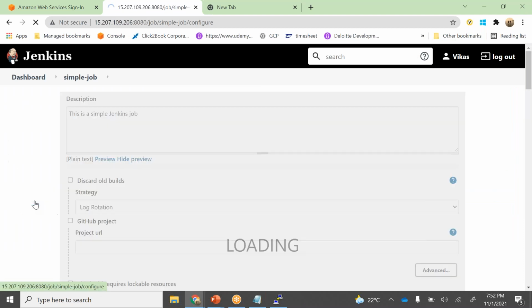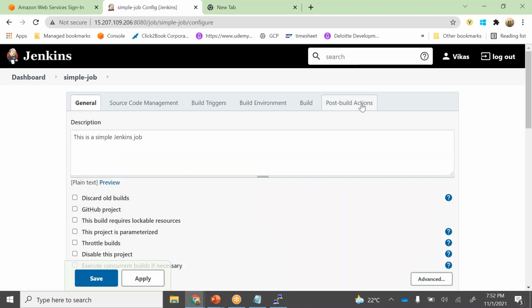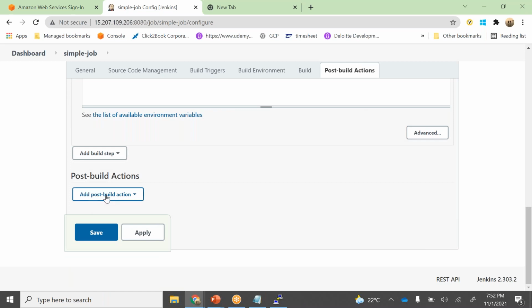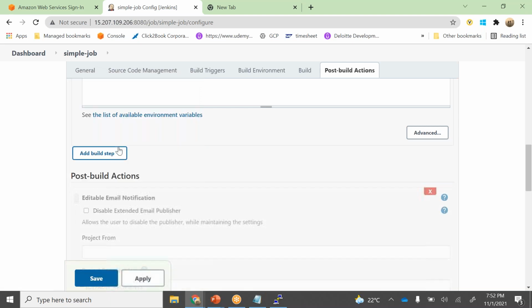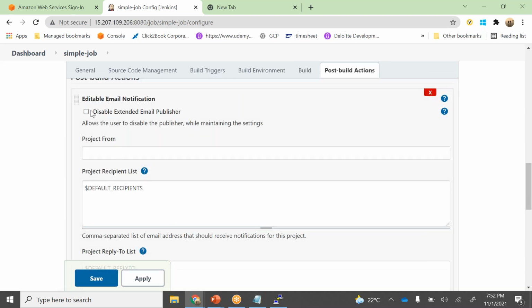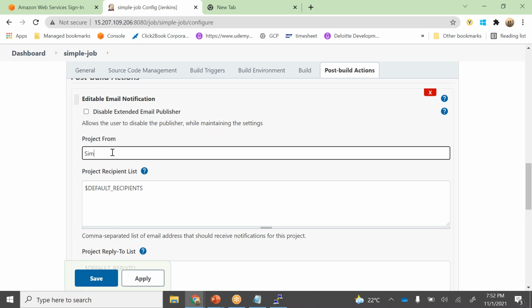I'll go to the configure section. And here in the post build action, in the last step, I will see there is this editable email notification. This I'm getting because I have installed that plugin. So here in the editable email notification, if you want to disable it, you can click here, but I want to enable it from project. So simple job. So that's my project name.